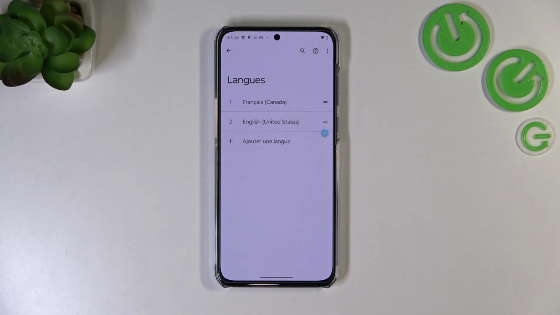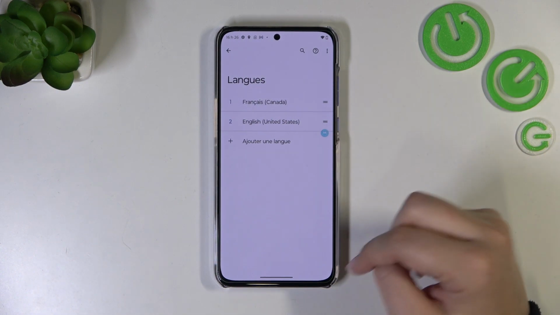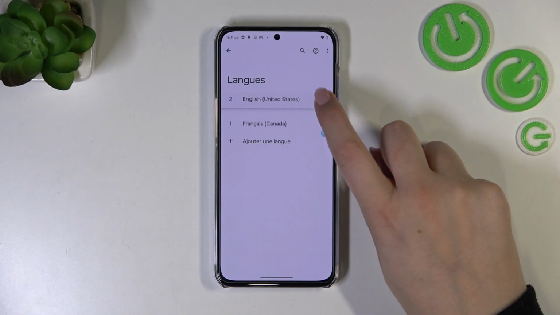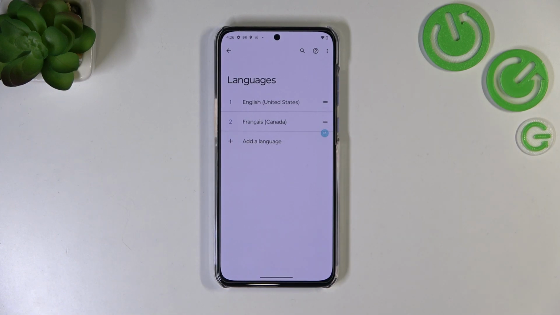And of course, you can do it again with many languages. It depends how many languages you've got added here. Let me change it to English again. And as you can see, the English is set.